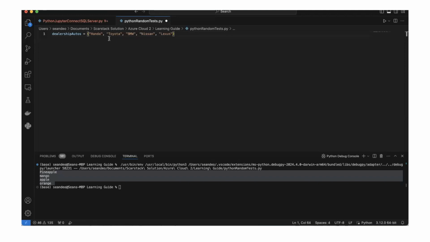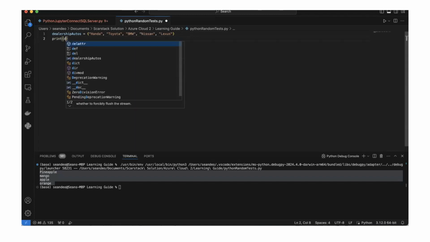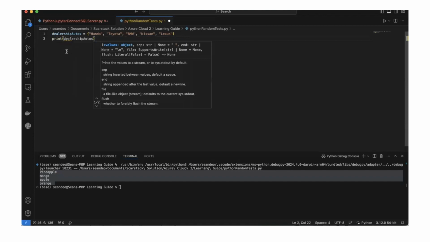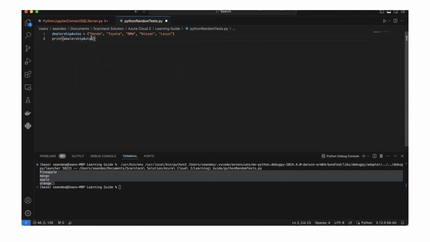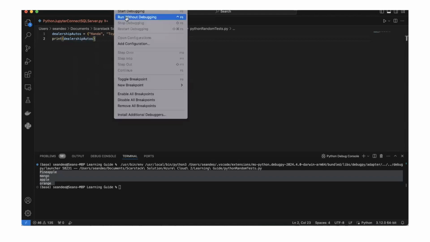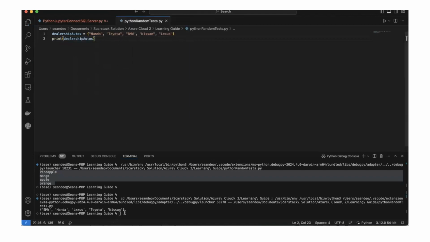So basically, now that I have all of this, if I decide to go ahead and print out that information called dealership autos, I can do that by simply typing a print command and saying dealership autos. And then I can go ahead and run that. And I can see the items listed over here.